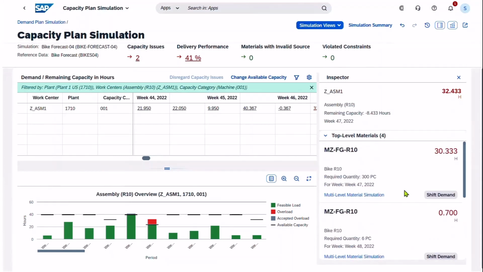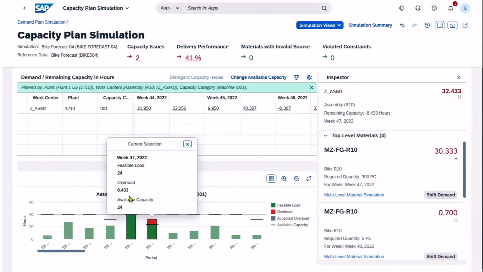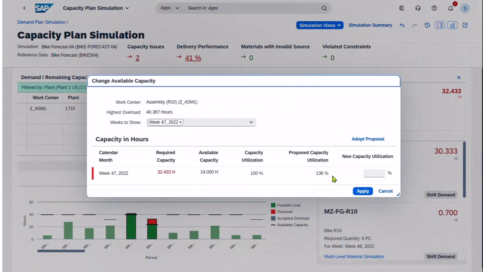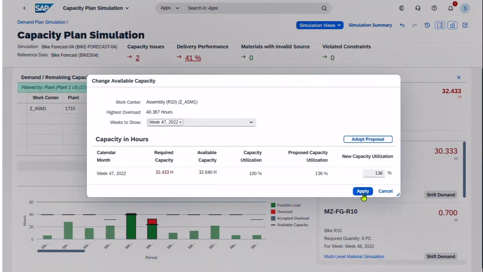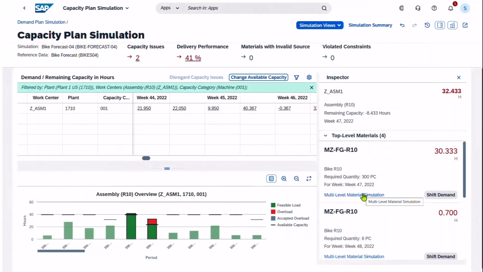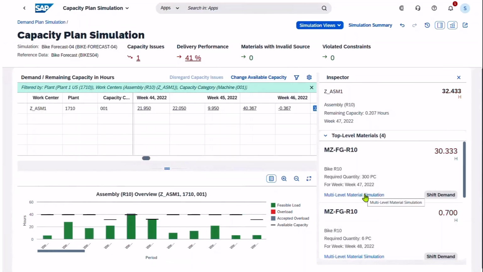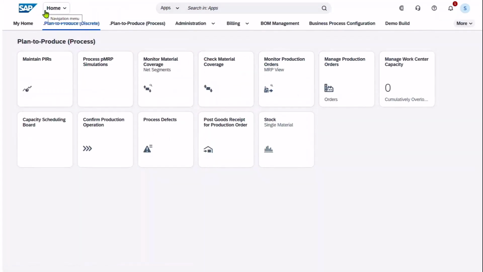Or what I will do is just select the week 47 here, and we can see it's over by 8.23 hours. Let's just change the available capacity, and maybe we'll add some overtime, etc. So if we adopt the proposal to increase by 36% and click apply, that will solve that capacity issue. You can see here the red block's gone now. And then you've got another capacity issue you want to resolve, and then some delivery performance issues, and there'll be material constraint issues as well. Let's leave that as it is at the moment, and then move on to the next stage.